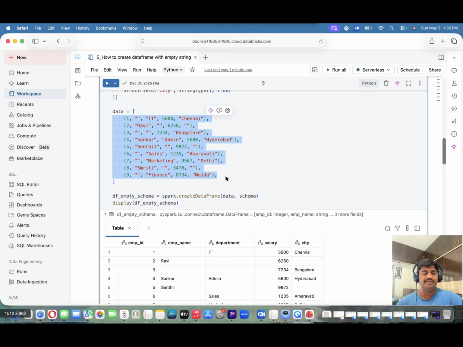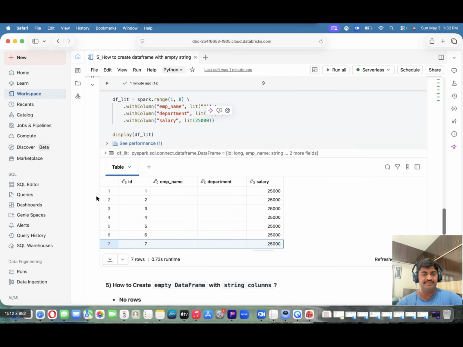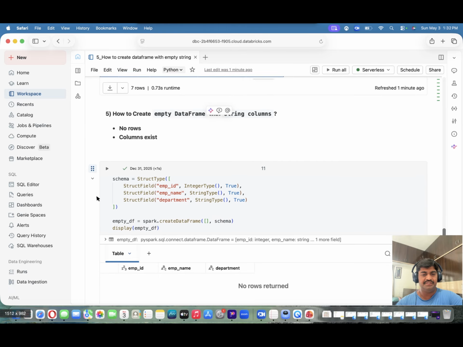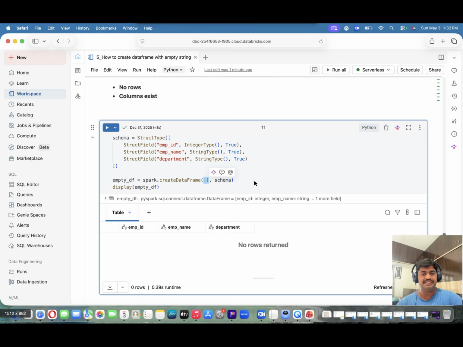So that means I'm not passing any data. That is the meaning of this one, empty list. Empty list means inside that I'm not passing any records. That means 0 rows.